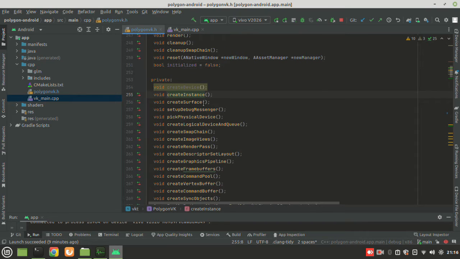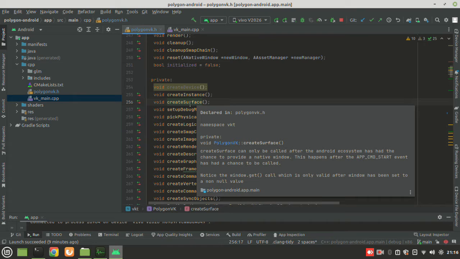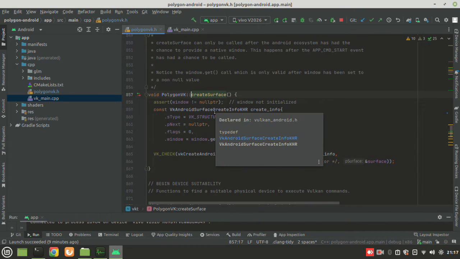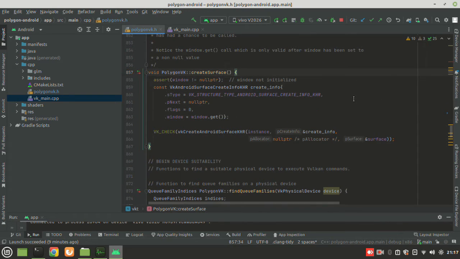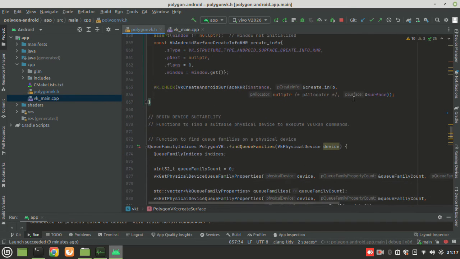After creating the instance, the next thing that we need to do is create the surface, where we can display the window, setting up the window now on Android. And this is where the difference comes in between Android and desktop, how you set up the window and everything. And then we also need to check if the device is suitable.